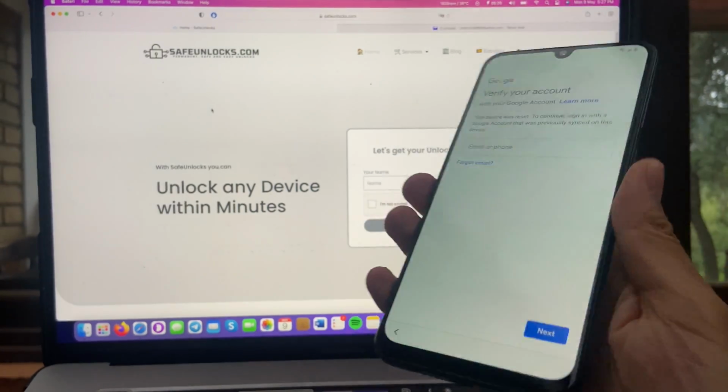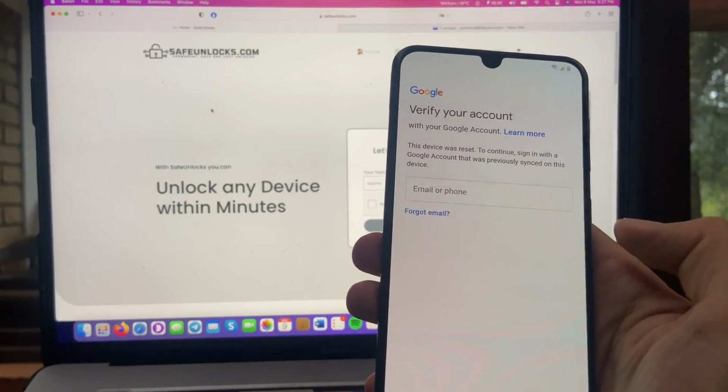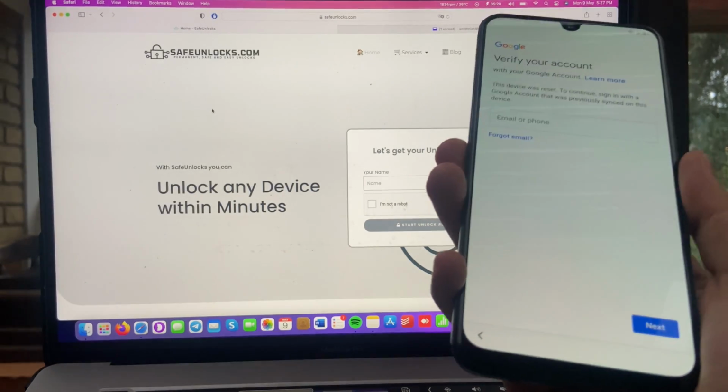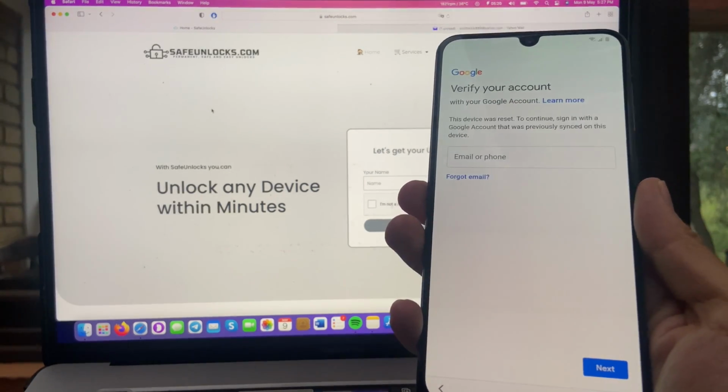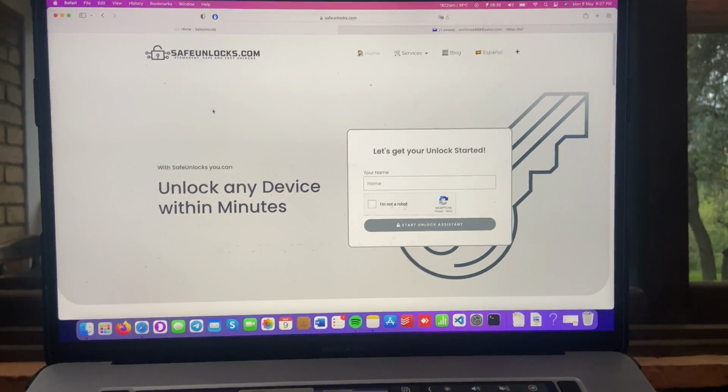So as you can see, this phone is locked. I need to verify it with my account, but of course I don't have the account. So I'm gonna show you how you can do it. First, go to safeunlocks.com. Everything is done on the website, so there is no need to download any type of software.